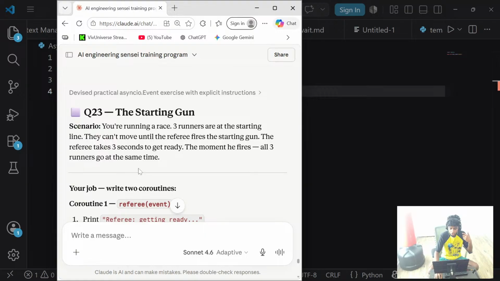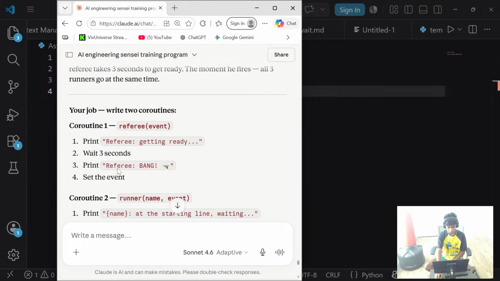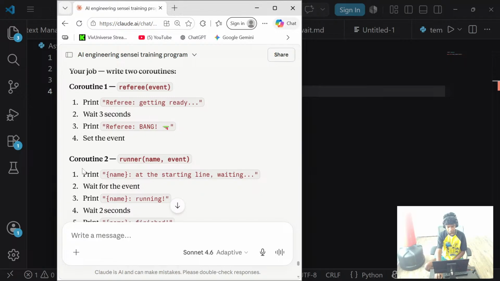Excuse me, guys. Question 23, the starting gun scenario. You're running in a race. Three runners are at the starting line. They cannot move until the referee fires the starting gun. The referee takes 3 seconds to get ready. The moment he fires, all three runners go at the same time. Your job: write two coroutines. Coroutine 1, referee, takes event. Print referee getting ready. Wait 3 seconds. Print referee bang. Set the event, which is going to flip the sign.